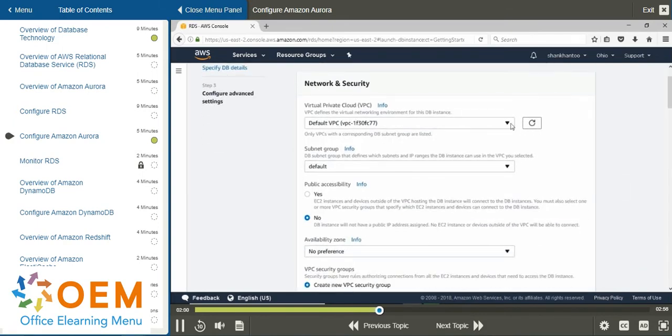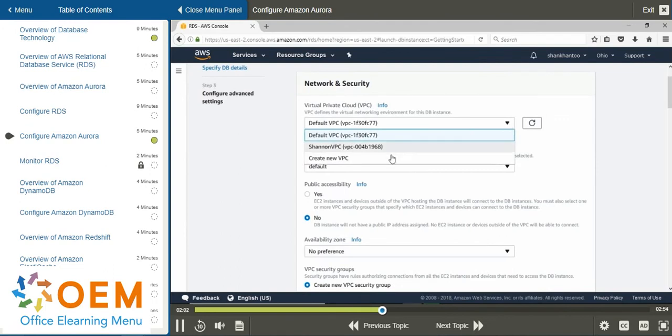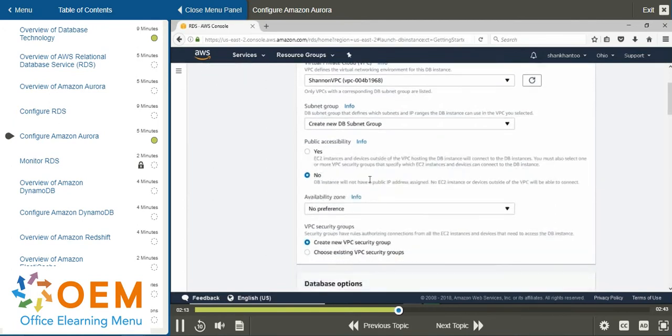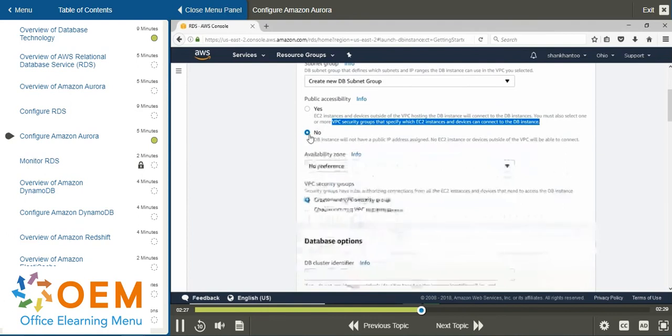Again, same thing. Do we choose the default VPC or do I choose a user-defined VPC? Let's choose a user-defined VPC this time. What about the subnet group? I can create a new one. That's my option. Do we want to give public accessibility? Notice that if you do this, you have to choose one or more VPC security groups that designate which EC2 instances and devices can connect to the database instance. I'm going to stick with the default of no.